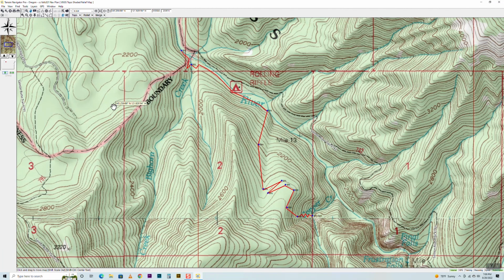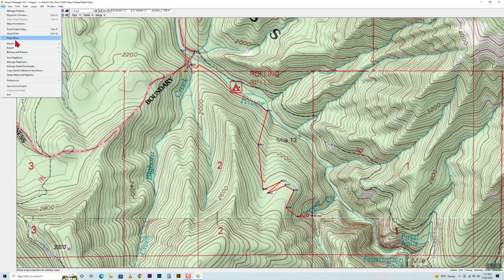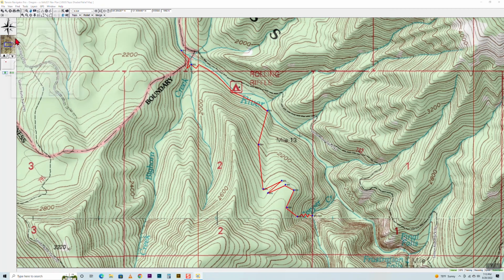Great, so we got it. Everything's in our GPS now. We got our waypoints there. We got our tracks. Now we want to print a hard copy of this, an 8.5 by 11 copy of this map. And to do that, first we're going to configure the page setup.